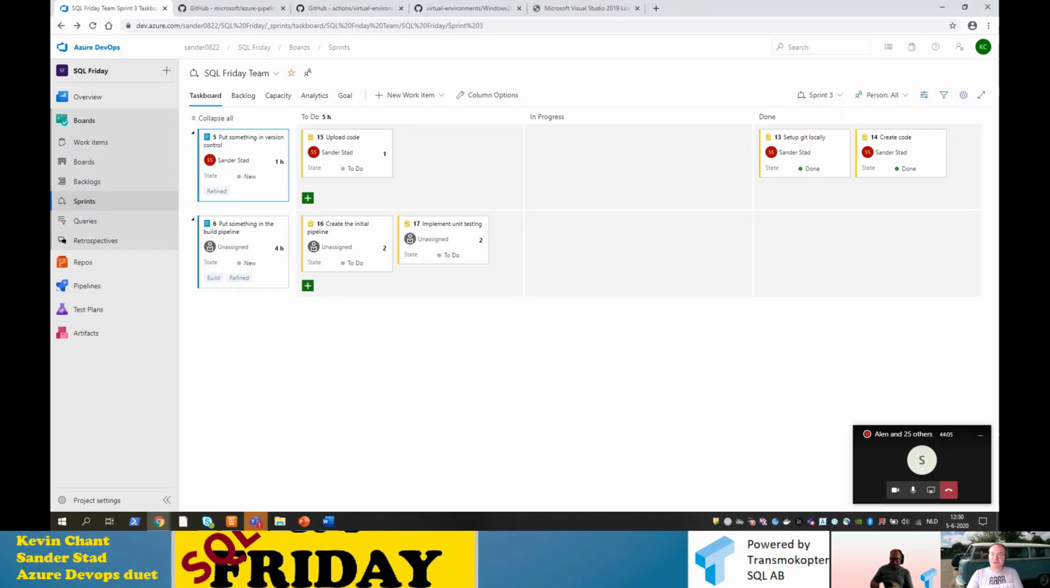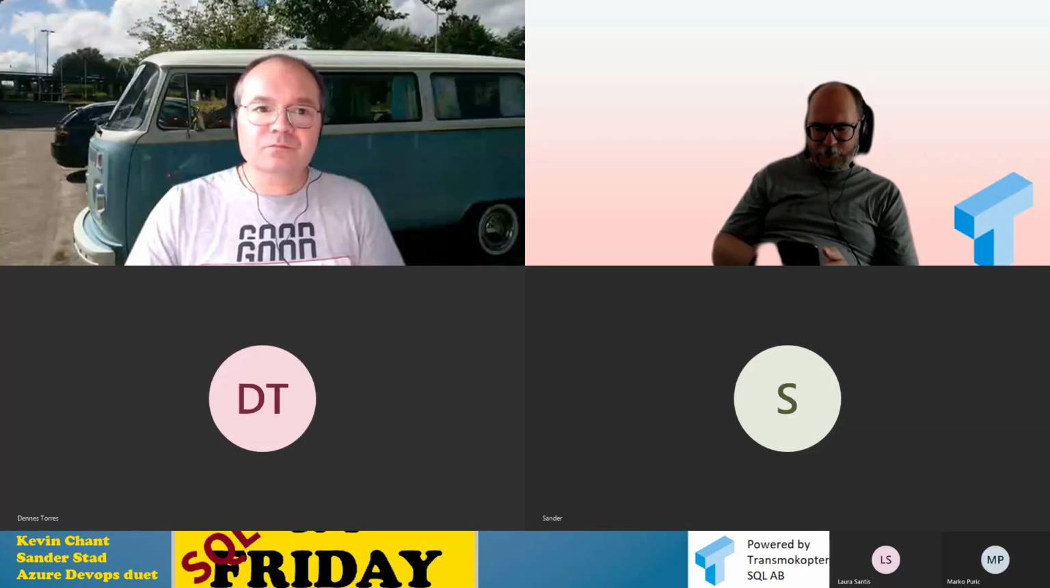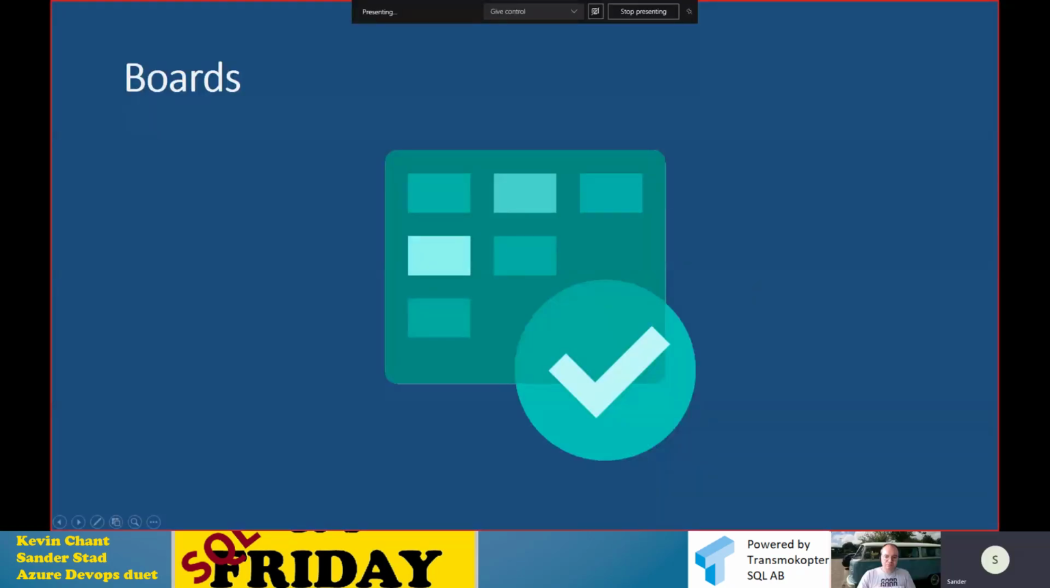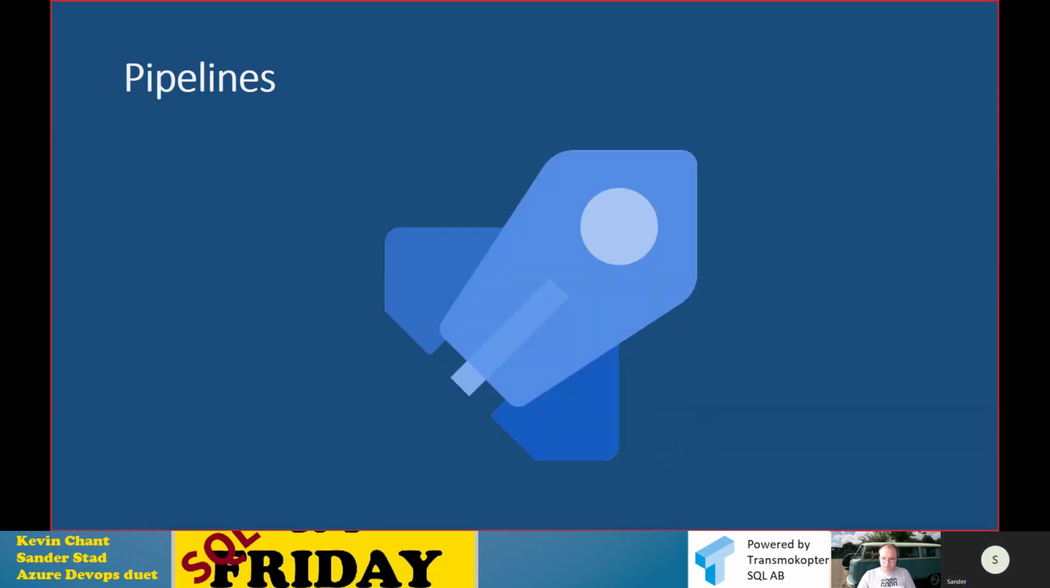Anyway, the main thing to take away from this section is that Azure Boards is a very powerful way of managing Scrum or Agile work visually, especially if you happen to be a product owner like myself at the moment. So let's continue. Pipelines. This is where we're going to build and deploy our deliverables.